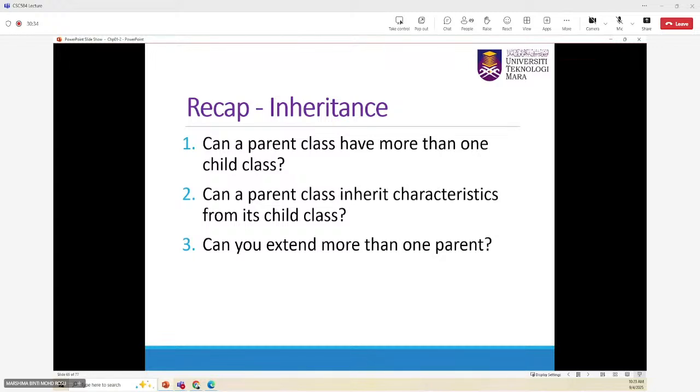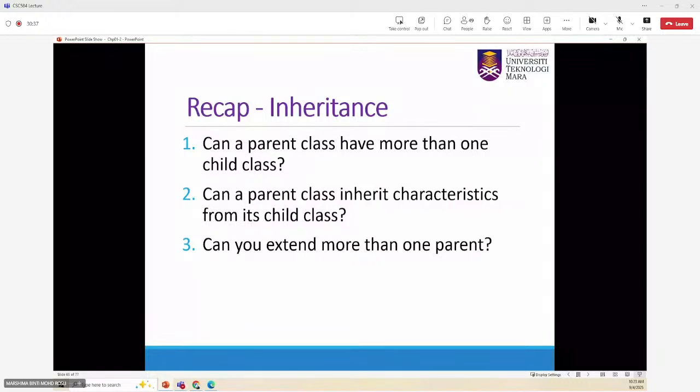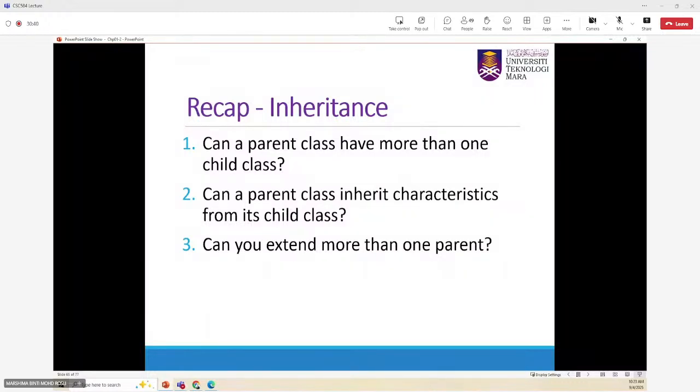Can you extend more than one parent? Or let me ask a different way: can you have more than one parent? No. But there is a way. In object-oriented programming, you can have that, but not using inheritance. We're using an interface. Later we'll touch on that. That's what we call multiple inheritance using interface.